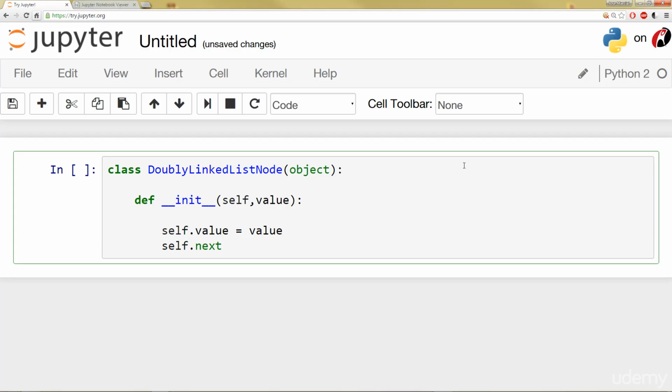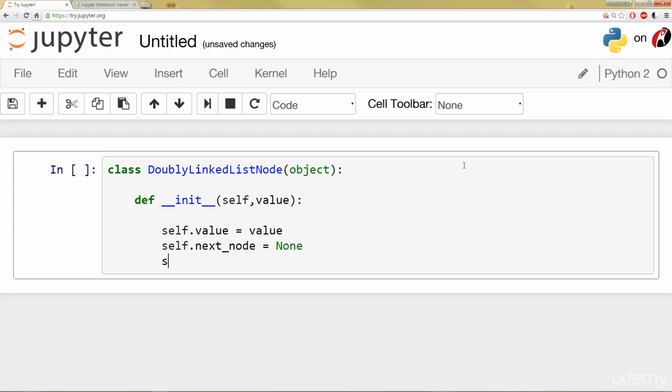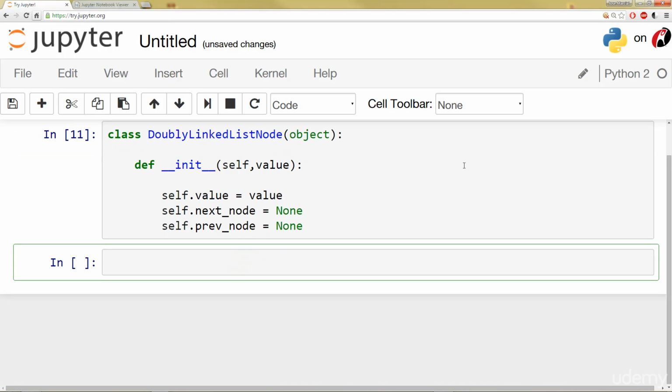Just like the previous singly linked list node implementation, we have a next node. We'll have a default to none. But now, since we're doing a doubly linked list node, we have the previous node reference as well. And that's going to be equal to none. All right, that's all there is to it.